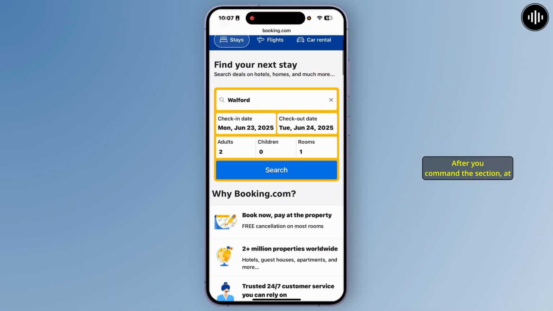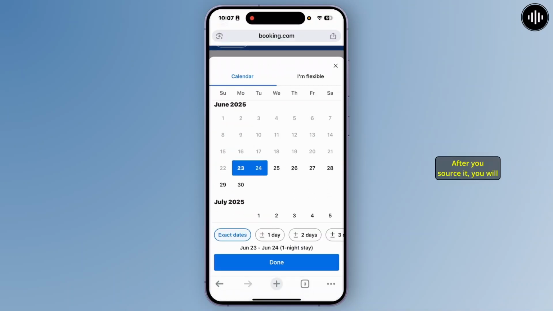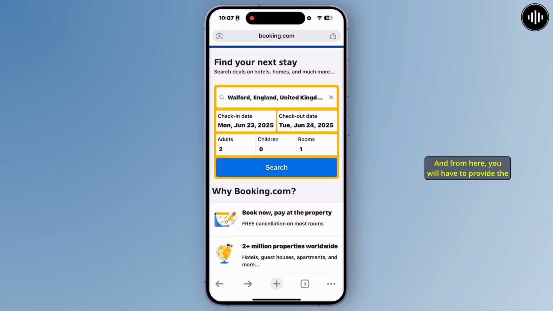interface. After you come on the section, at the top, again in the search field, you'll have to search for any location. After you search it, you'll have to set a date range, for what date you want to book that. After you choose the date, tap on done. And from here, you'll have to provide the check-in date or check-out date.